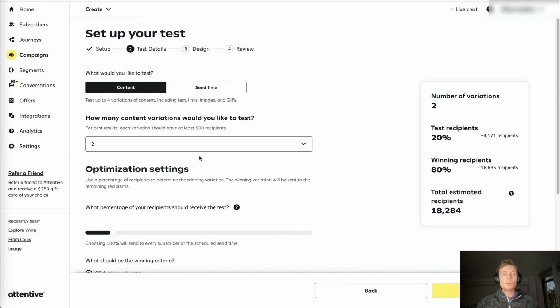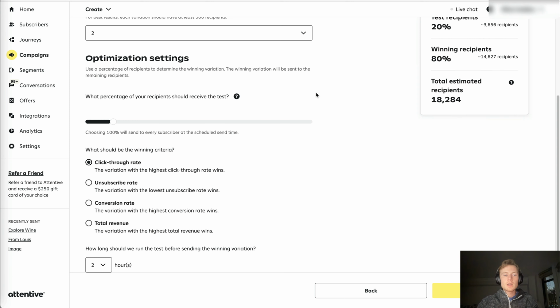So we can test up to 4 variations of content. I'm going to keep it simple here and just go with 2. We can say what percentage of recipients we want to receive the test before selecting a winner. Depending on your list size, this is going to vary how many people you need to send it to. Typically, once you're around like 30,000 SMS subscribers or more, I like to stick to the 20%, but if you have a really small list, like at around 2,000, it's probably better to err on the side of caution to make sure you get a statistically significant result.